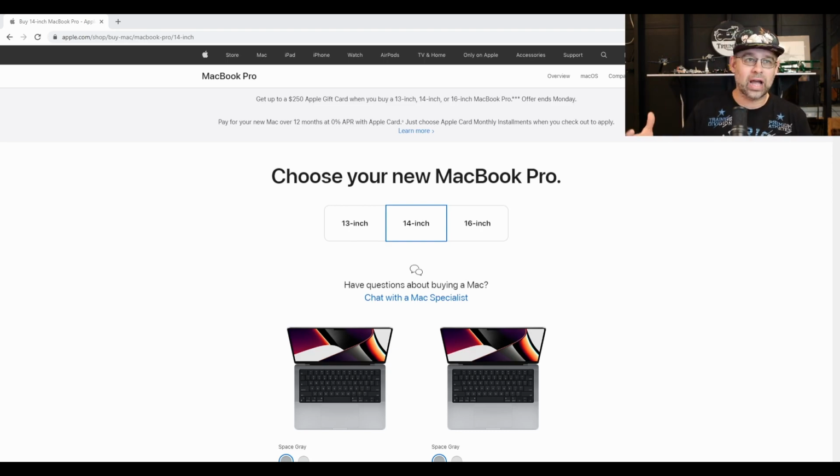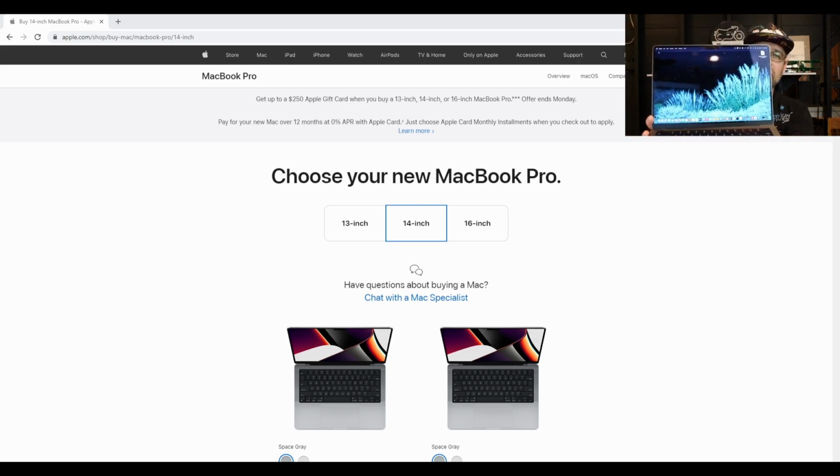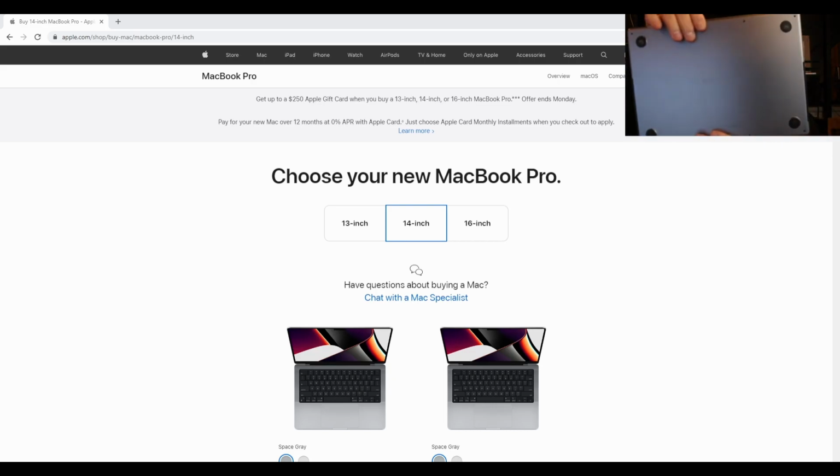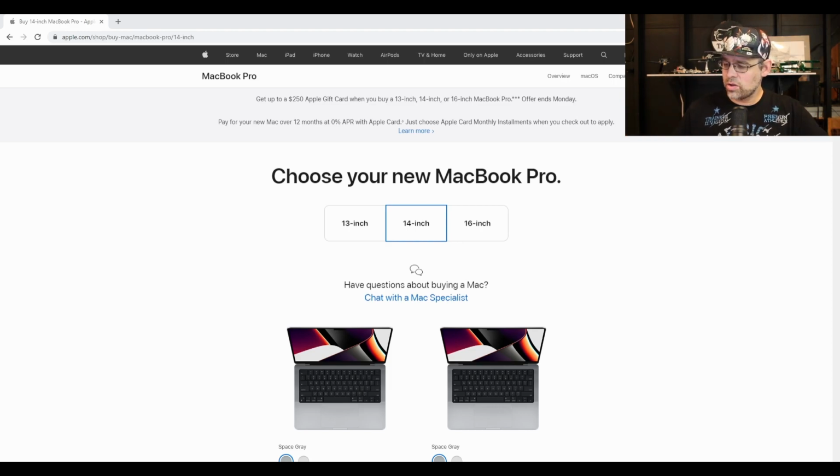So this MacBook I like because, and here I'll show it to you. This is what it looks like. This is it right here. See, it's right there. It's got the little MacBook M1 logo on the bottom. And what I can tell you about it is that it's very fast.